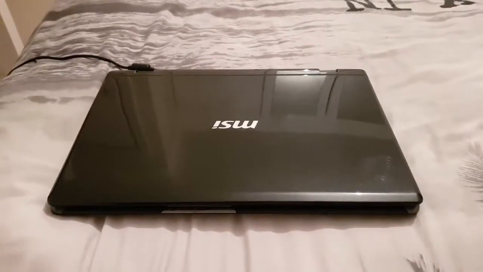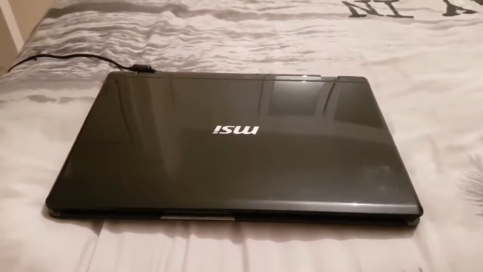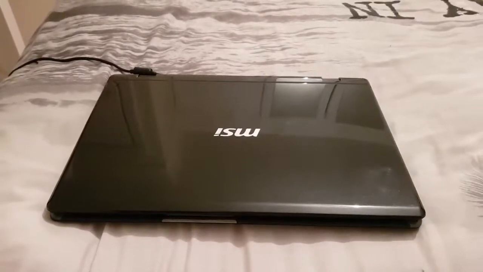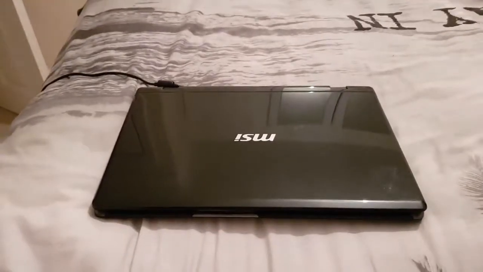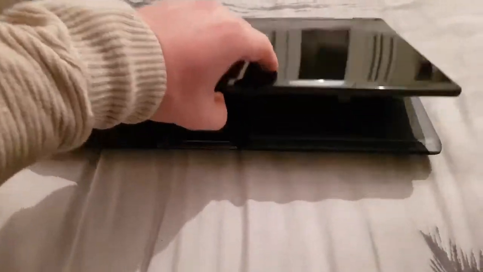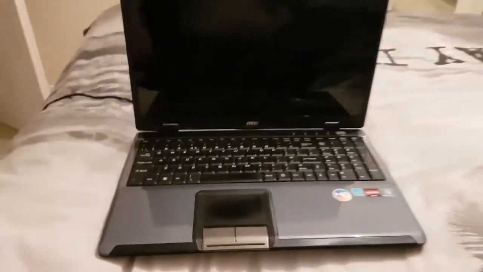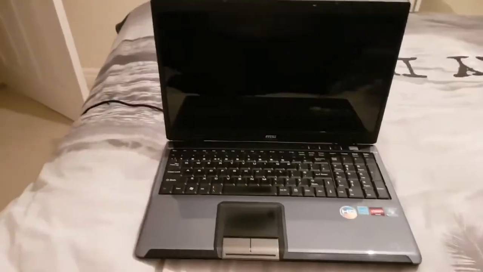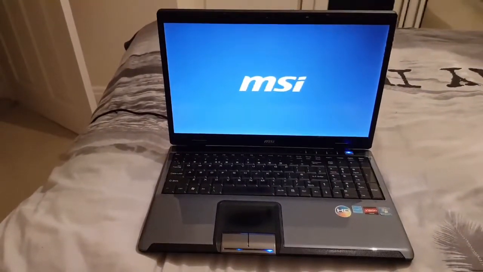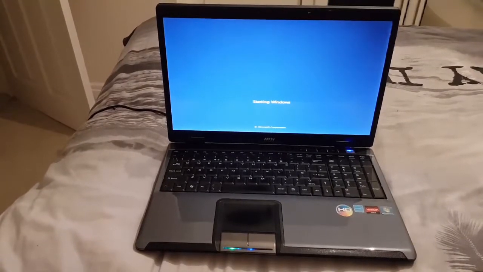Hello everyone, this time I'll be showing you how to restore the system to factory settings on MSI CR610 laptop. I've got one here in my bedroom, so let's open it. If you've got the system there already, so there's a Windows installed. However, I'll just show you how to restore it to factory settings.